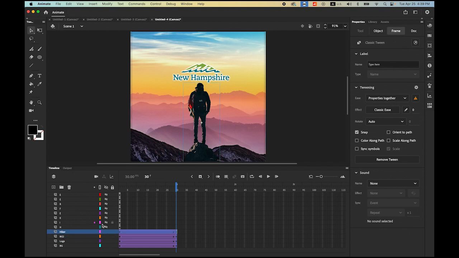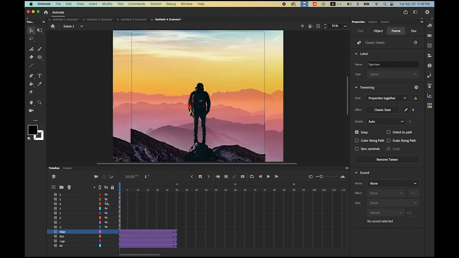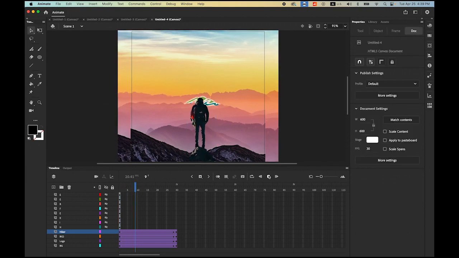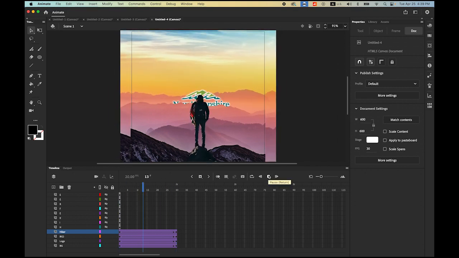The hiker, I'm going to change the size a little bit. At the very beginning, let me start from a little bit smaller size. So choose your Free Transform tool on frame number 1, hold down the shift key, let me make it a little bit smaller, and at the bottom. So this will happen. Okay, so it looks good.